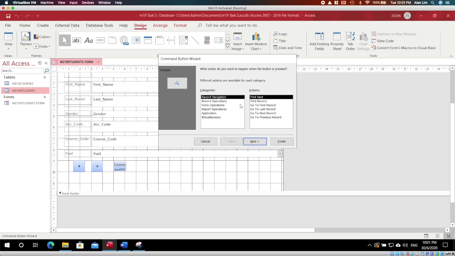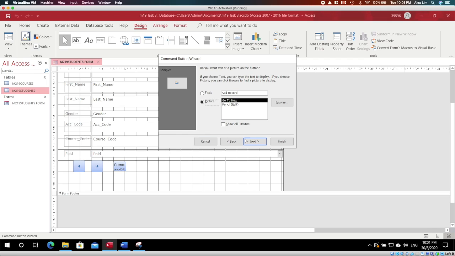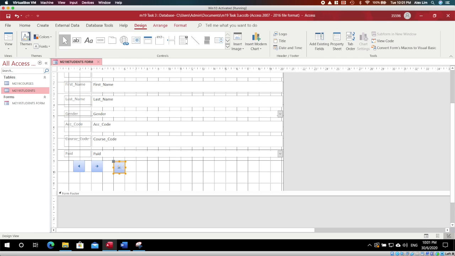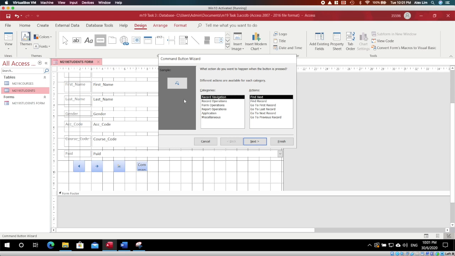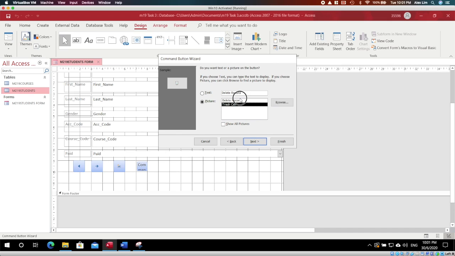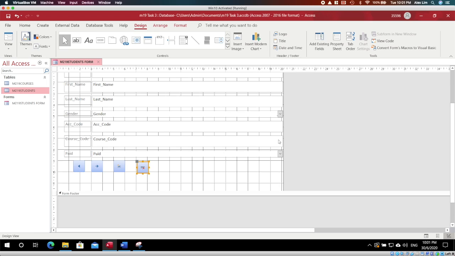Let's add a few more buttons. Okay, I would like to add a new record. Click next. And this looks nice. And this is a button to add a new record. And if you want to add a few more buttons just to spice things up a little bit, we can also say delete a record, right? And trash can, so delete record. This is nice. Let's do that. There we go, nice and neat.